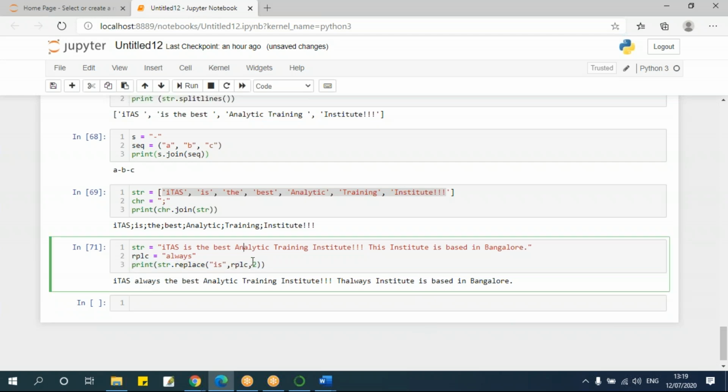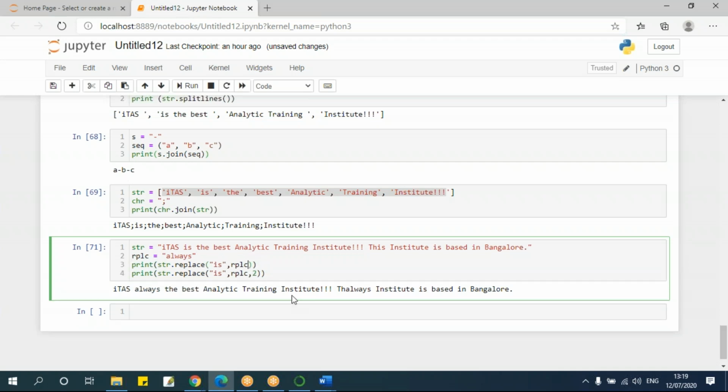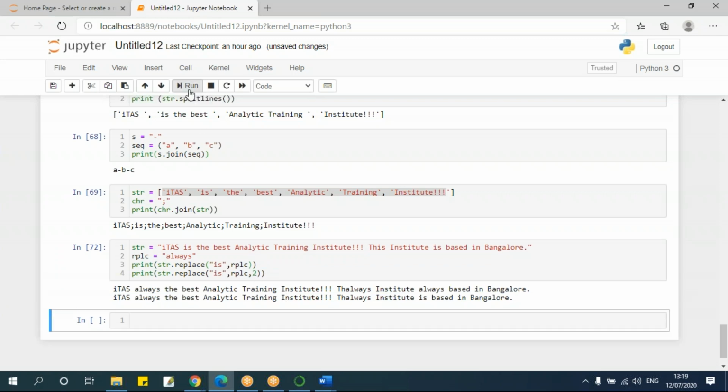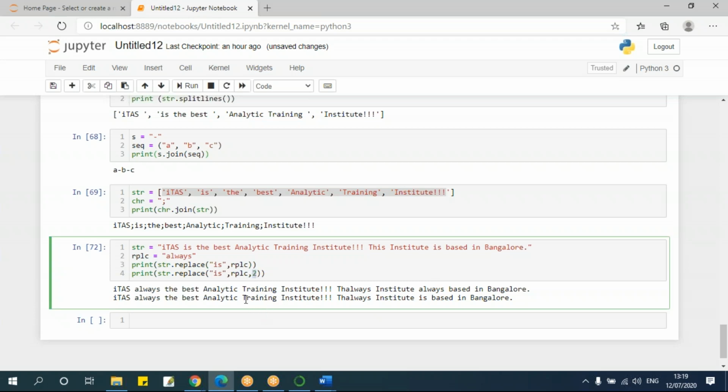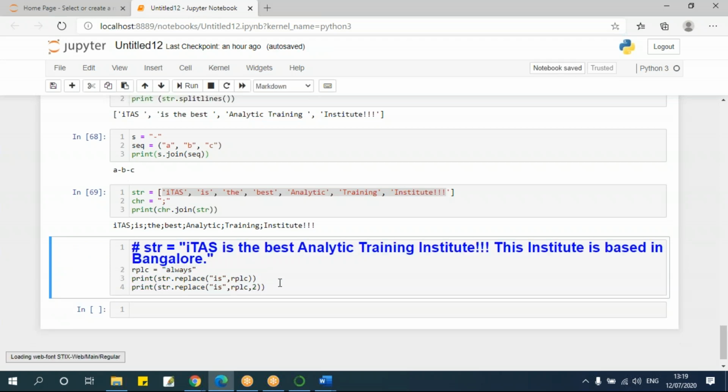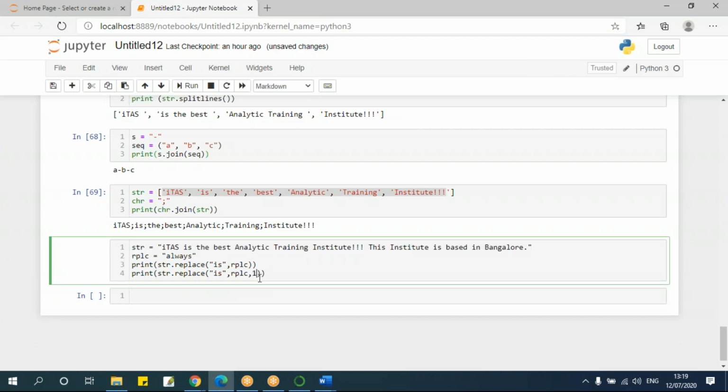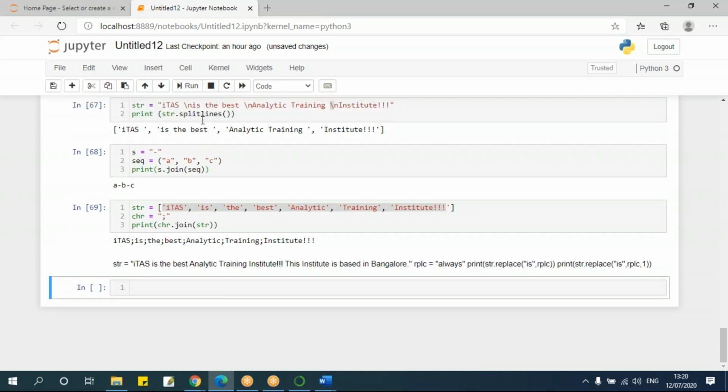We'll specify one without this and one with the number. If you see here, always is replaced here, one more is replaced here, and one more is replaced here. But I mentioned 2 times, meaning 2 elements to be replaced, say 1 and 2. The third one is not replaced. Let me change this to 1. Say 1. Got replaced.